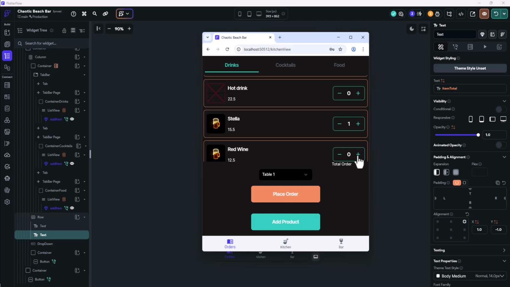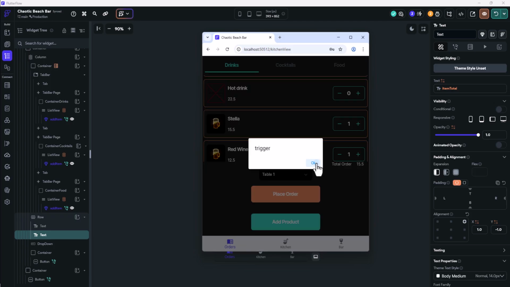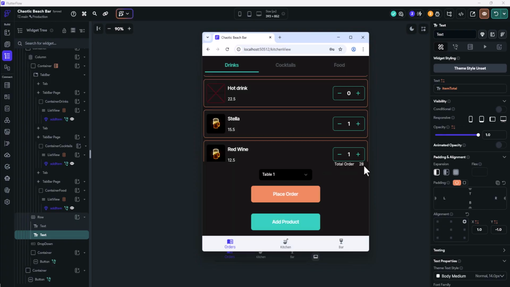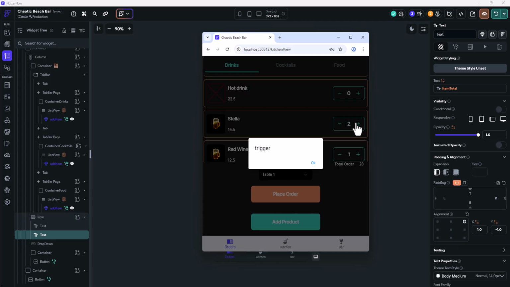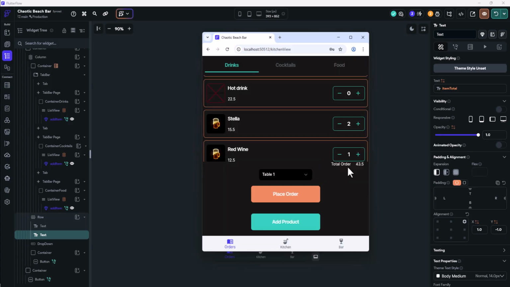Okay, so let's add quickly a red wine. Goes through the same thing. It should be adding another 1250 to that. And now we've got an order total of 28. Let's add another stellar so that we can take it away again. So that's 1, 2, 2, 16, a rounded number. We got 43.5 as your total.